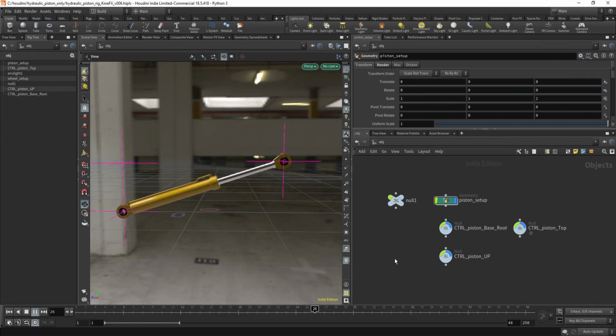Hi, in this video I will show you how to use lookup constraint in KineFX on this piston example.